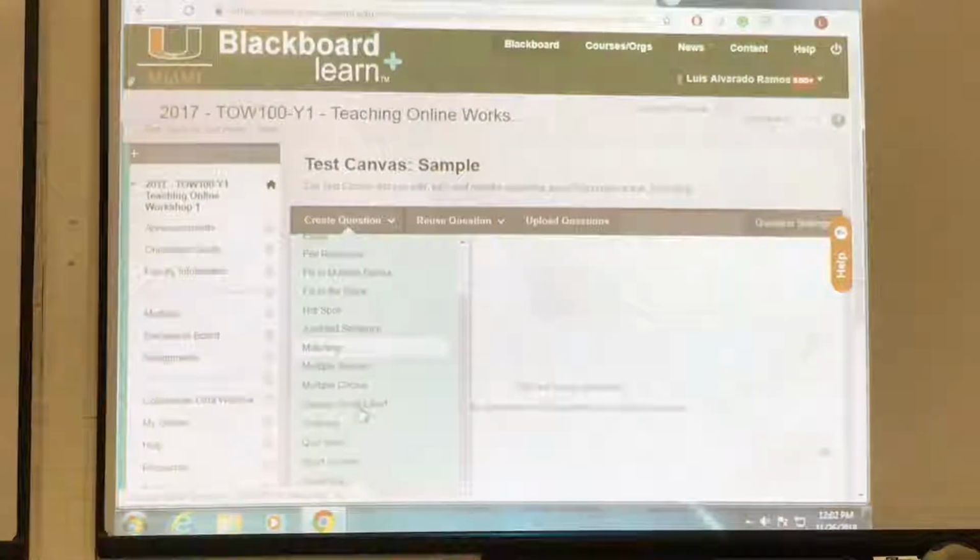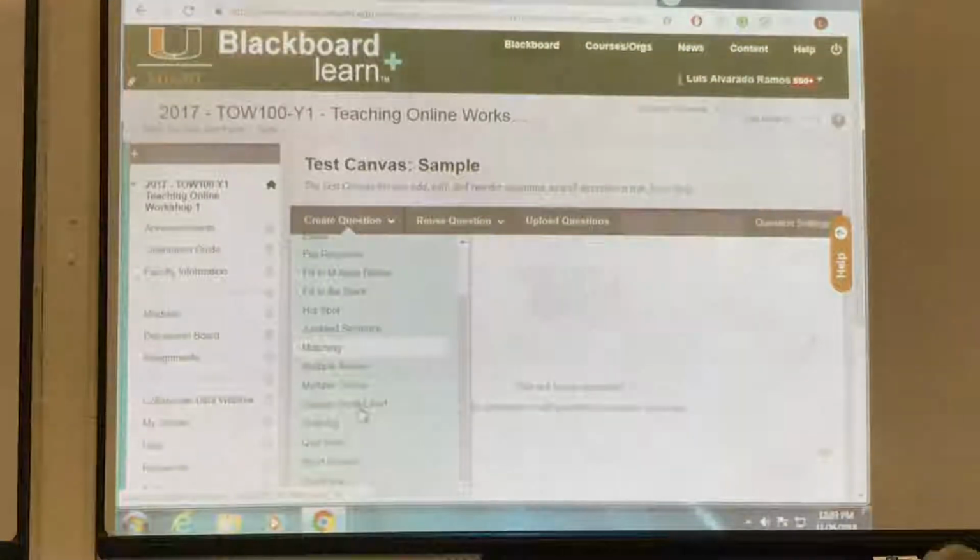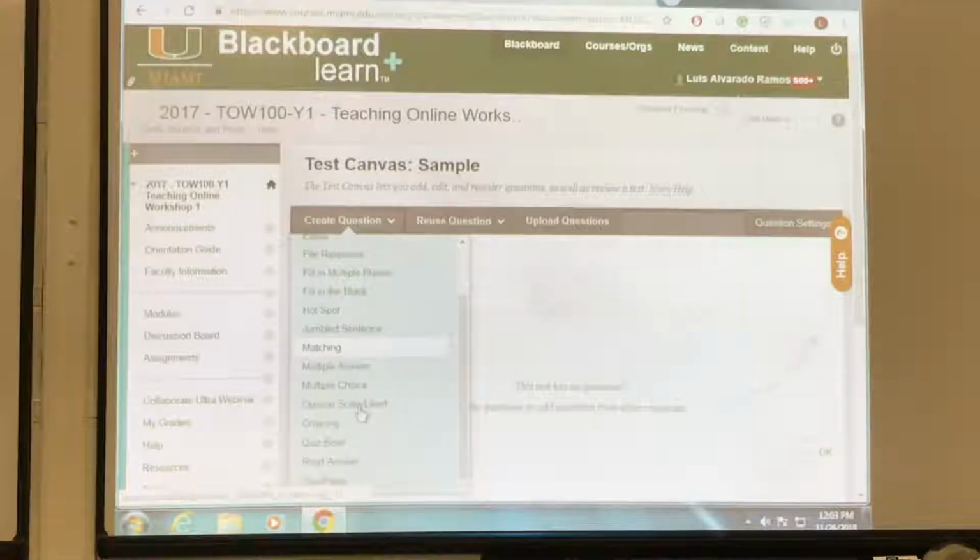Now, I get told a lot that the reason professors personally like assessments is, hey, I have 50 students in my class, or I have 100 undergraduates in my class. I don't have time to grade essays, to look through questions. I like the automatic grading feature of the multiple choice. But the multiple choice question type isn't the only one that's automatic.